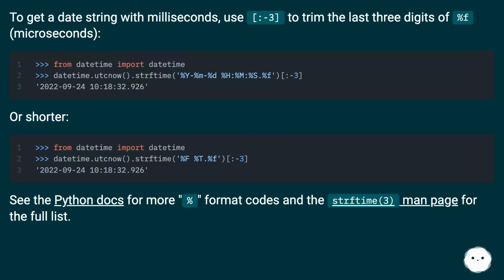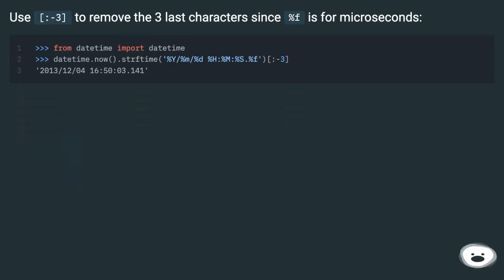To get a date string with milliseconds, use [:-3] to trim the last 3 digits of %f, microseconds, or shorter. See the Python docs for more percent format codes and the strftime(3) man page for the full list. Use [:-3] to remove the 3 last characters since %f is for microseconds.